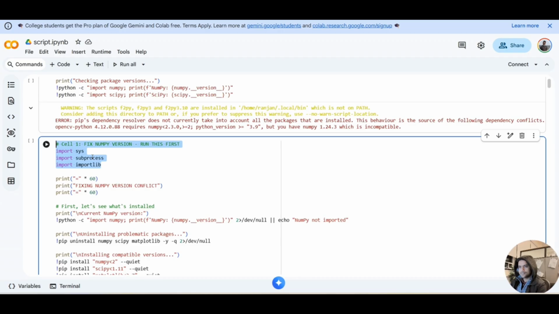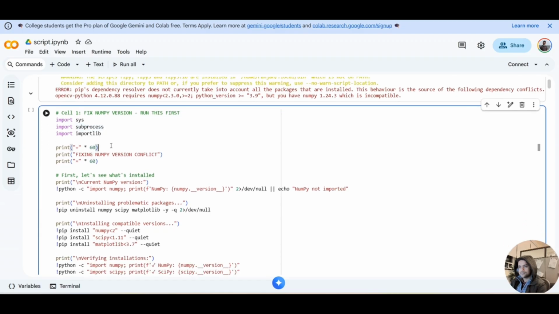We begin by importing system-level utilities like sys, subprocess, and importlib, which help Python manage installed packages. The printed lines with equal signs are simply for clear visual separation, so users can easily follow what the cell is doing. Next, we check the currently installed NumPy version. This helps us confirm whether NumPy is present and identify potential incompatibilities. If NumPy cannot be imported, the script safely reports that instead of crashing.